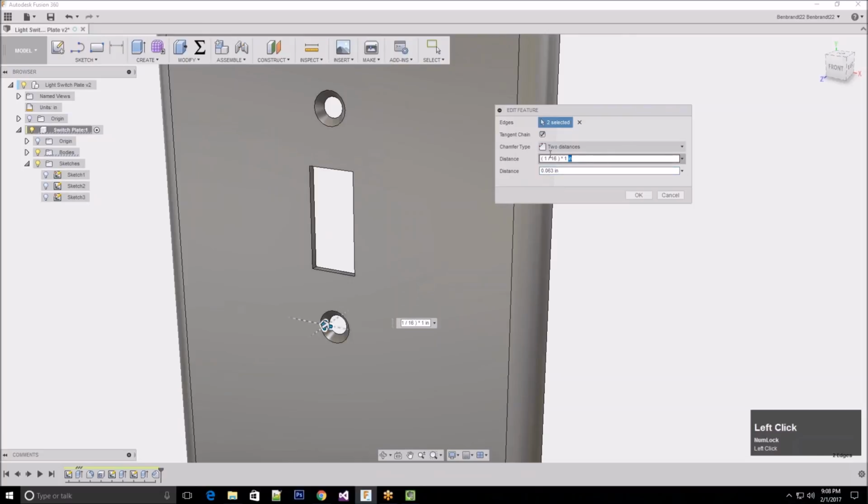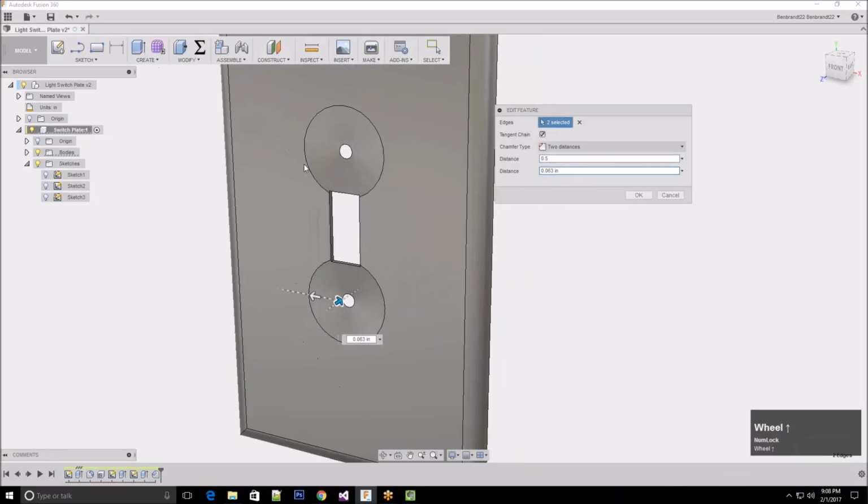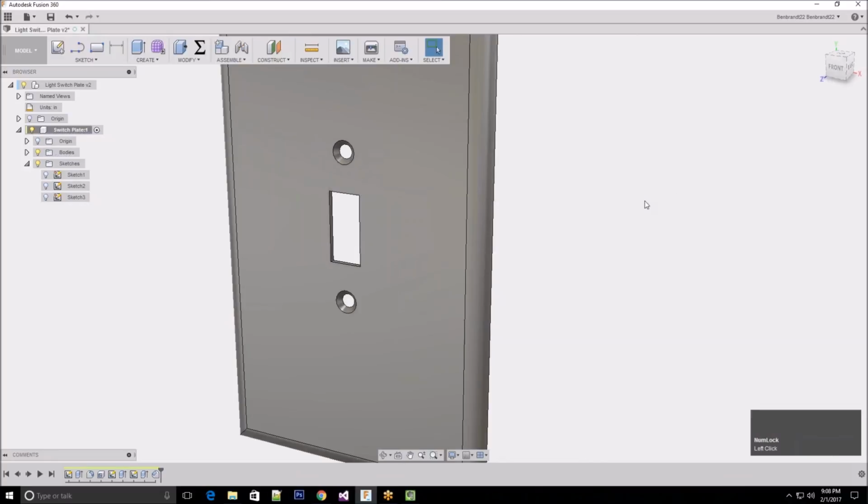So like one distance could be half an inch, and the other distance could be a 1/16, and now we've got a really shallow angle there. I'll cancel that. You can also do a draft angle on different surfaces to also give it sort of an angled appearance. But yeah, you do have some more control over the chamfer that way.